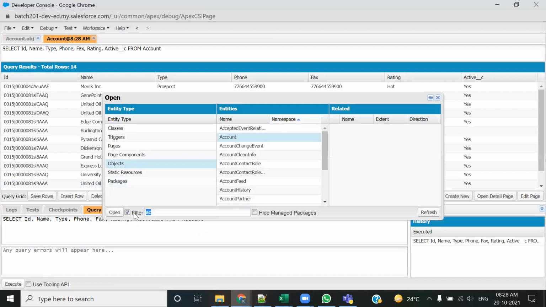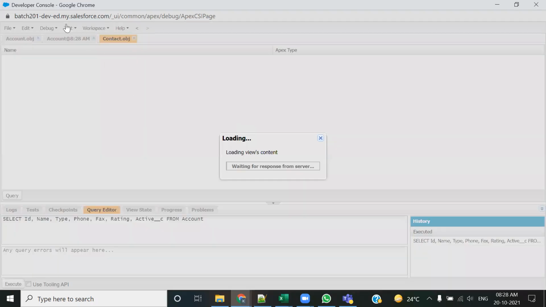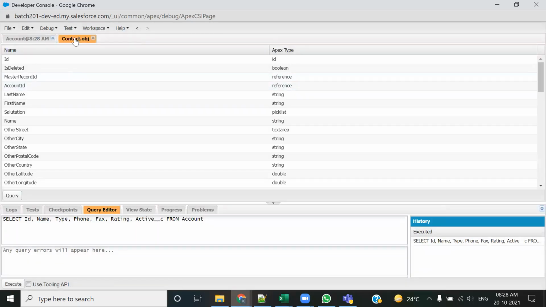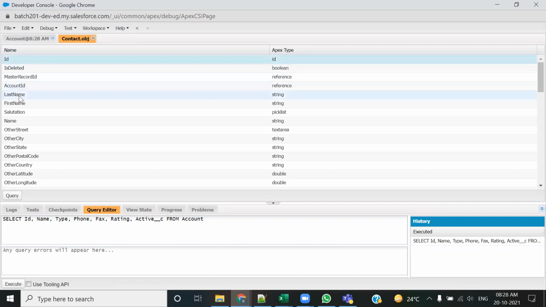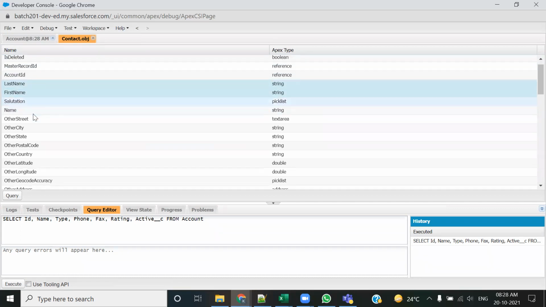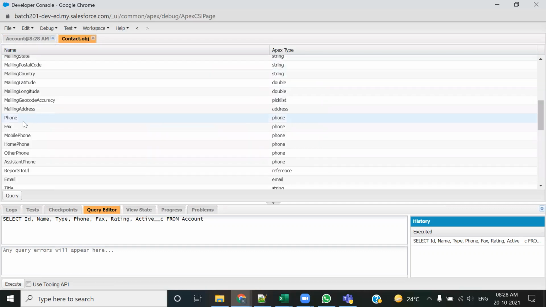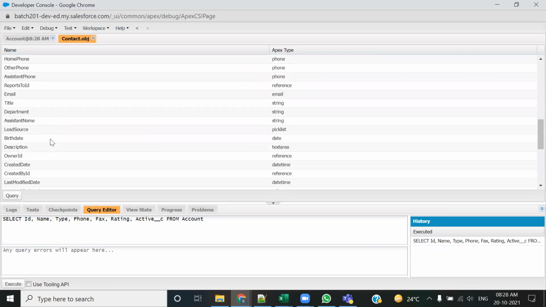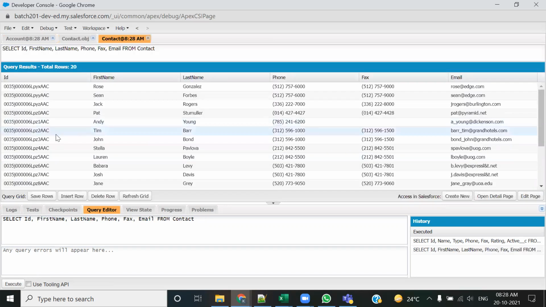Now let me bring a few more records, like contact. Let me go to the contact object. So I'm selecting first name, last name, and phone and the fax and then email to fire a query. Let me execute this query. So I have a few records from the contact.